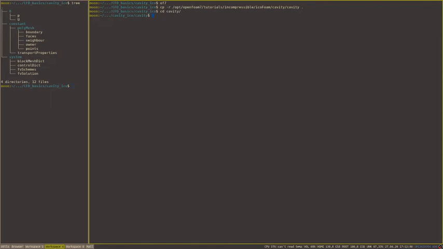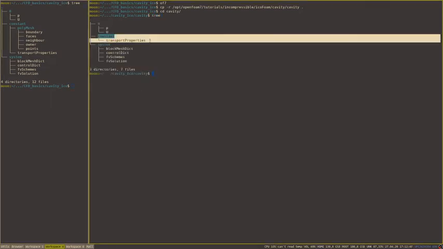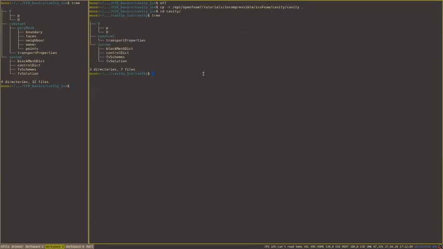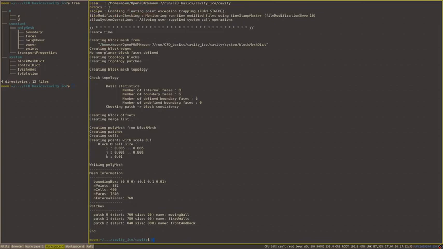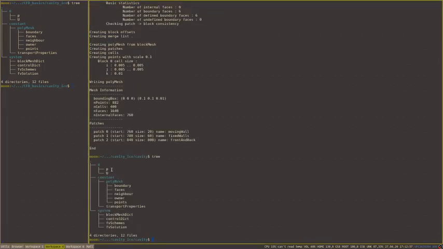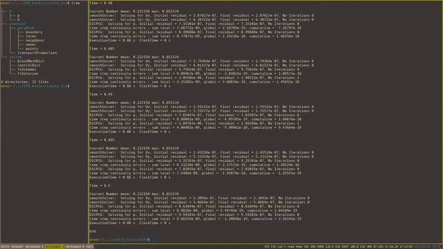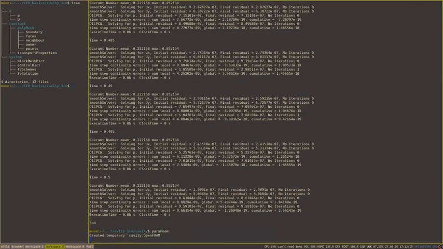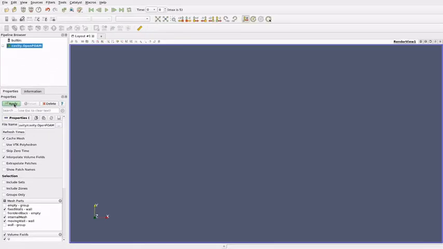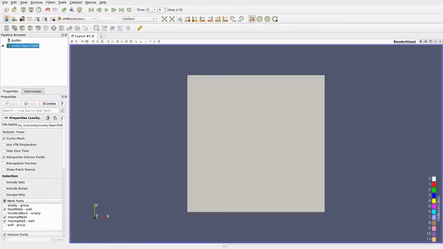First, we have to create our mesh. We don't have polyMesh here, so we must run the blockMesh command. Our mesh is created, as you can see, and now we can use icoFoam to solve our problem. It's a very simple case, so it solves in a second, and now we can visualize our results using paraFoam. We must first click apply to show our results.